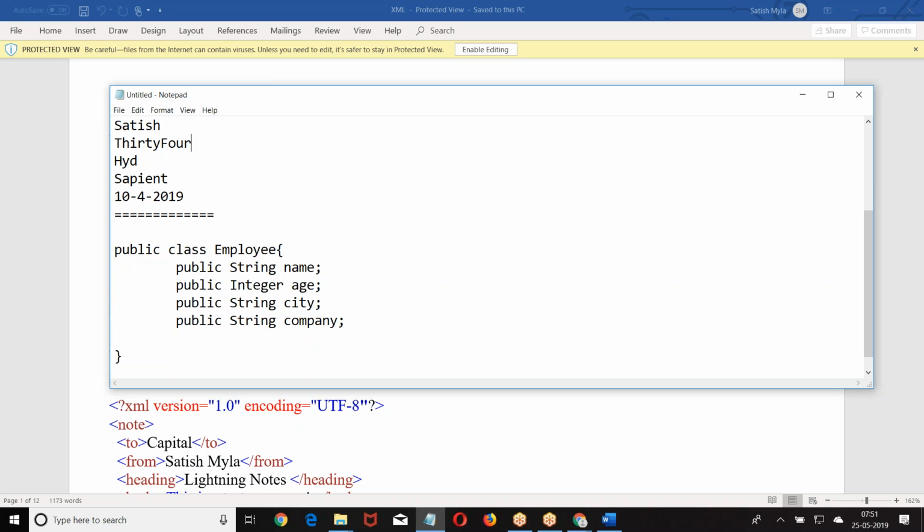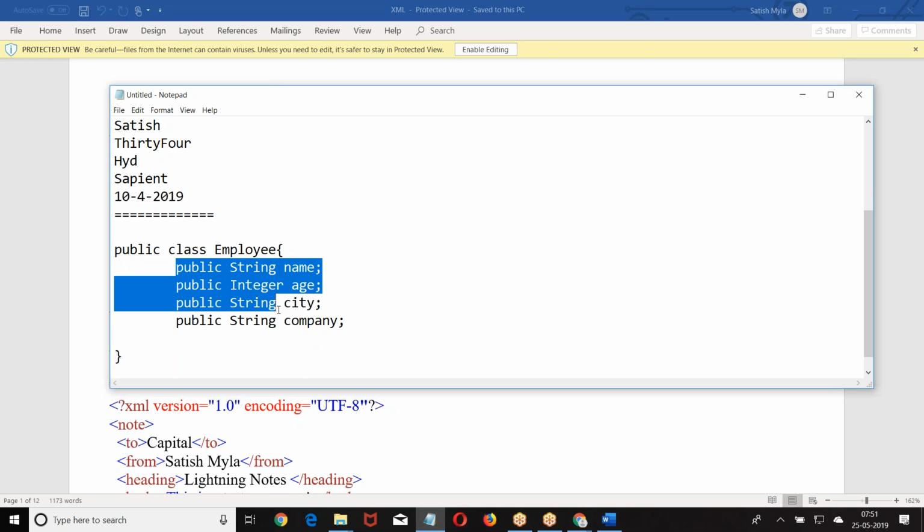Right? Are you getting my point? So here we are using a class, name of the class, data types, variables. Using these, we are verifying whether the data is in the right format or not. Am I right or no? Am I right? Okay.